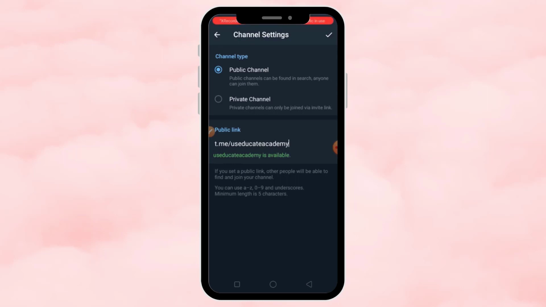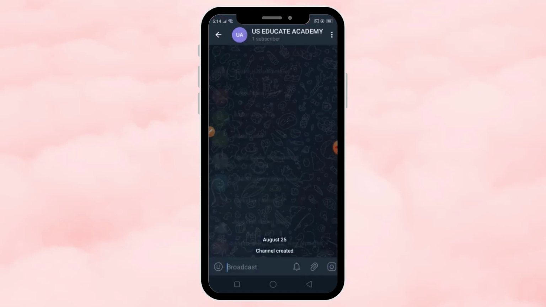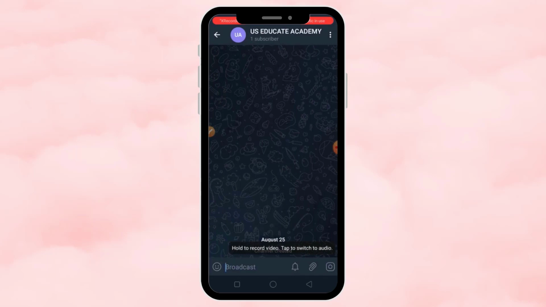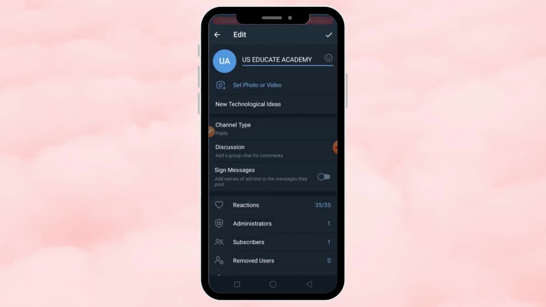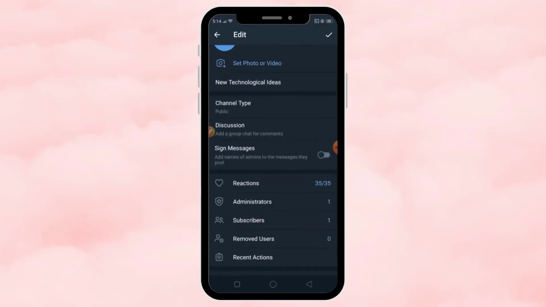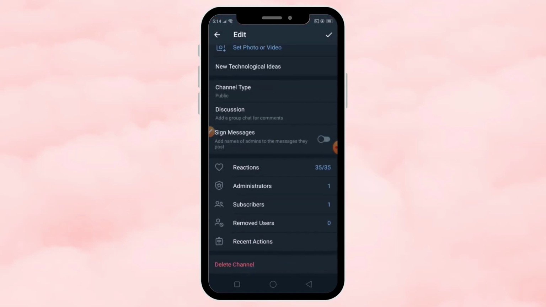So now I'm going to click on next or the tick mark. So this will ask me to add subscribers. I'm going to proceed to next, and yes, now I have successfully created my Telegram channel, and I can edit the details through this page too. So I can limit the actions of the subscribers of this group too.